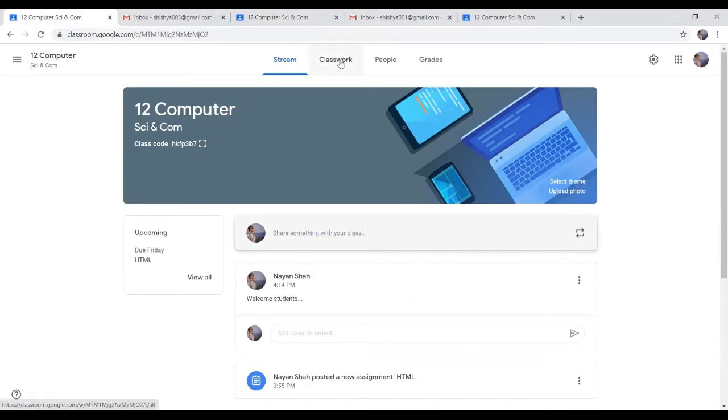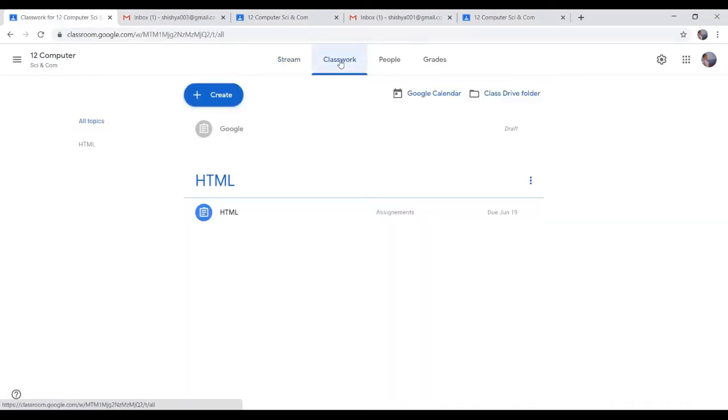Now the most important part of Google Classroom is classwork. The classwork is the place from where we assign different classwork to the students. Make sure that we have created a topic for the class, because there will be so many topics. If you keep everything in one place, it will be difficult for you to find a particular assignment or classwork or question or material. So it is better you create some topics. I've already created 1 topic, and that is HTML. Now we'll go to create.